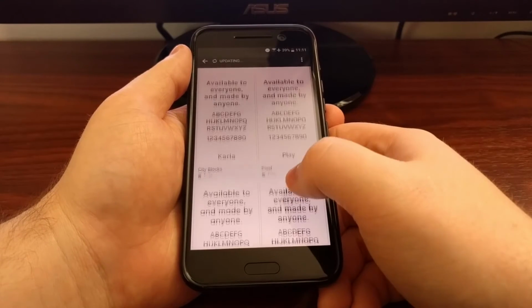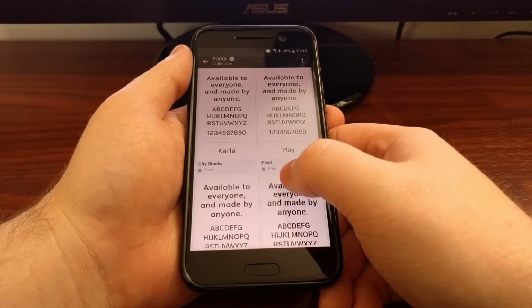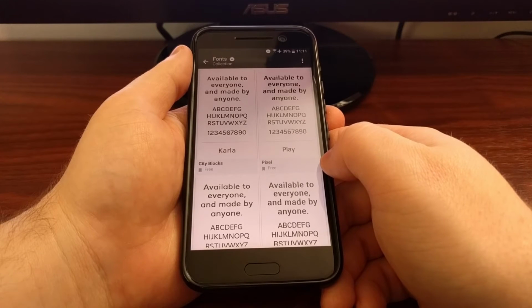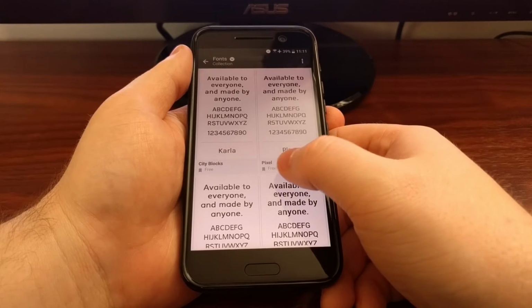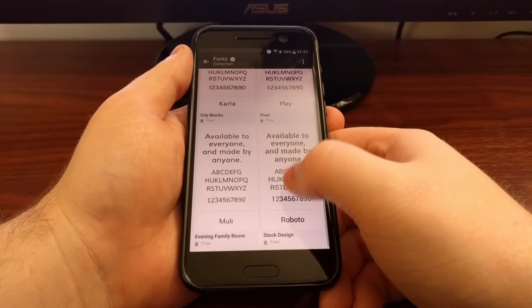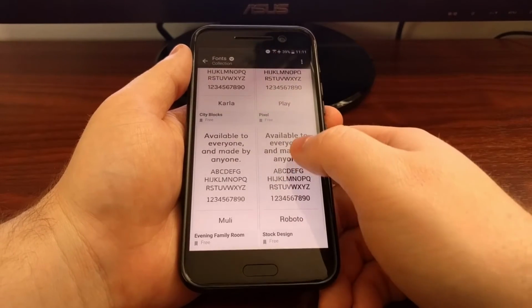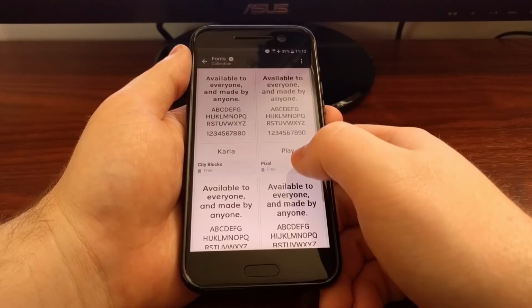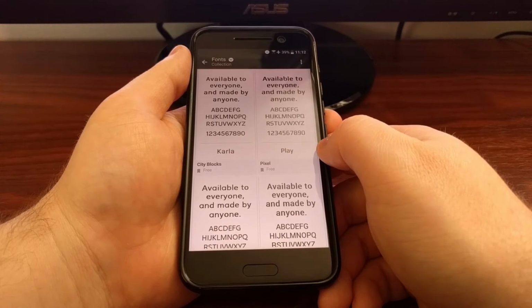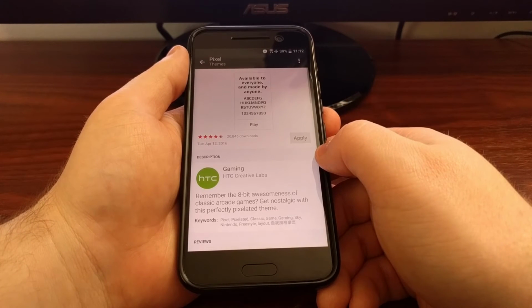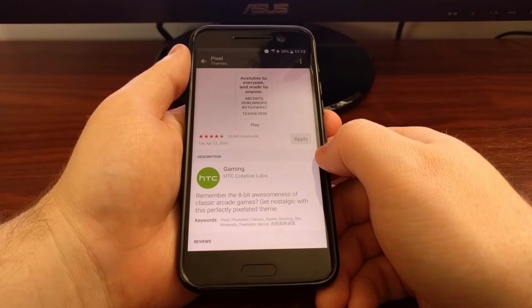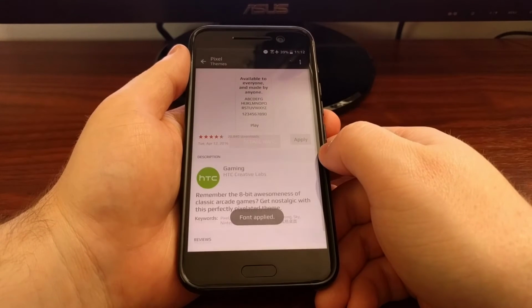And then here you see we have the font that is included in all of the different other themes for the HTC 10. So City Blocks, Pixel, Evening Family Room, and the stock design. There's just a few here to select. So we're going to tap on this Pixel one, and then we're going to tap on Apply.